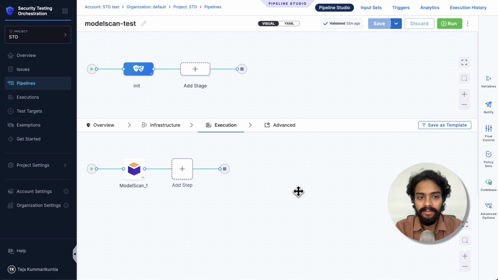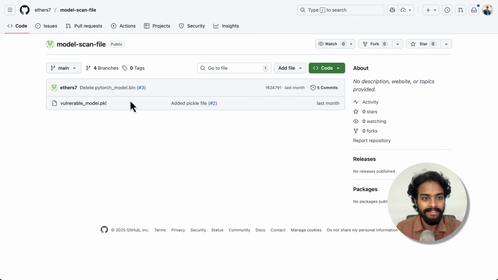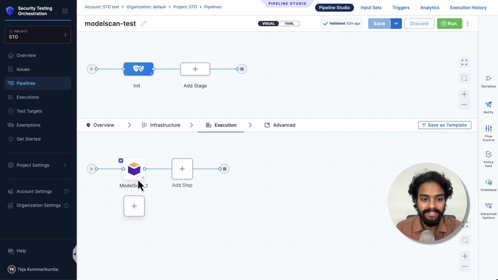Starting with the pipeline that you see on the screen, we're going to scan a particular pickle file, which is a model file in this GitHub repository. So we're going to clone this and get into our pipeline, and from there, we're going to use the ModelScan step. This is the step which is going to help us perform security scanning on that pickle file. We'll also look at what is supported and what is not in a few seconds.